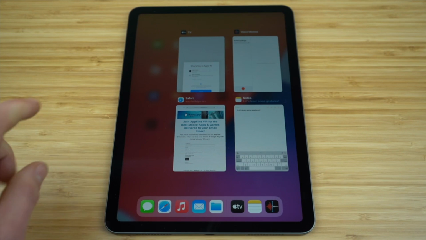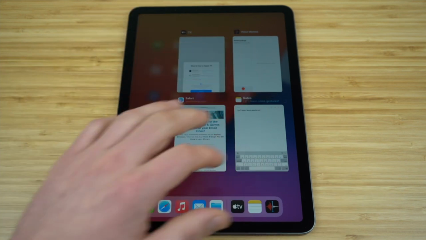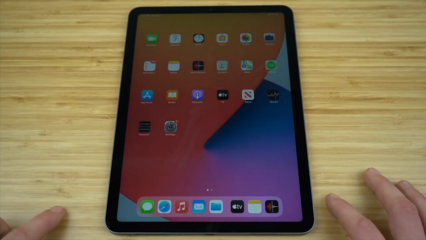If I want to go back to the home screen, all we do is take a finger and tap anywhere on the screen, and it will take us right back to the home screen.